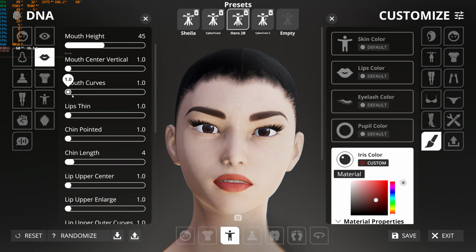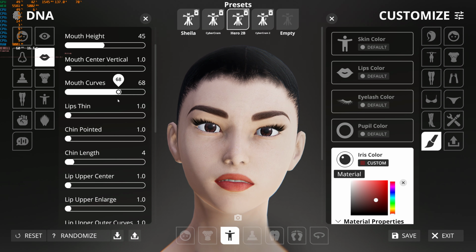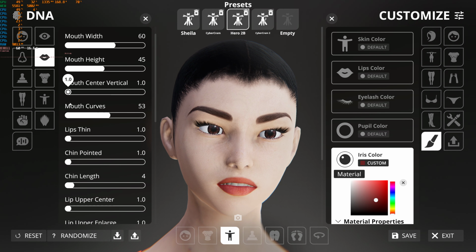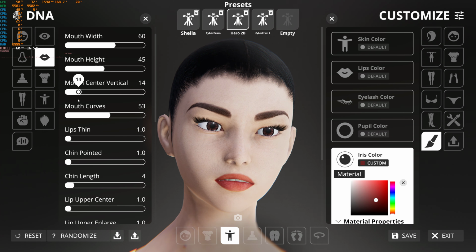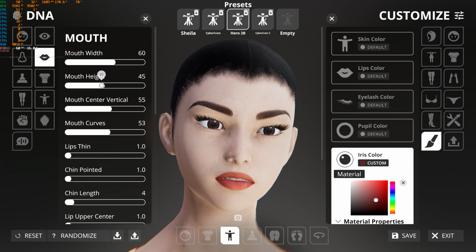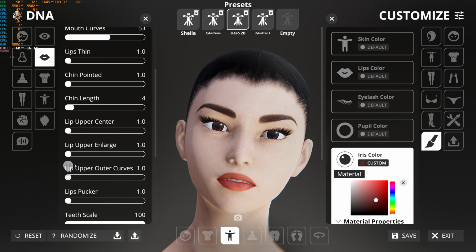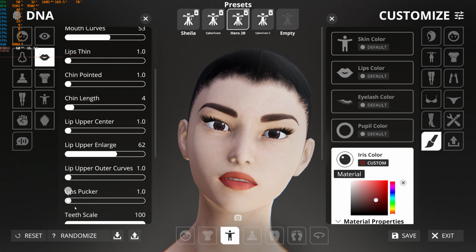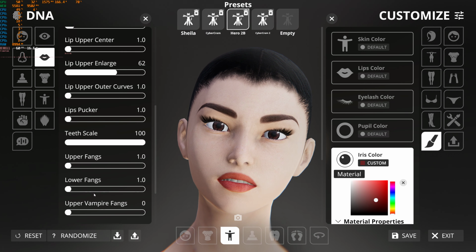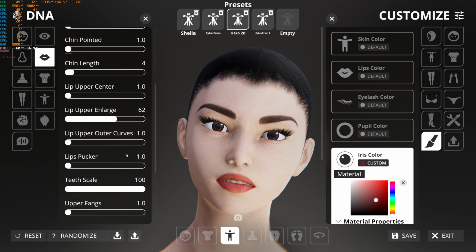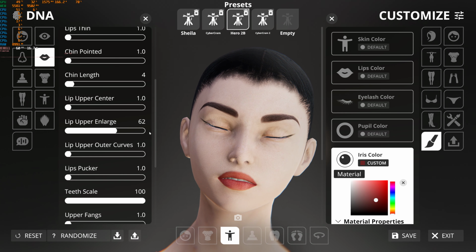Okay, so next let's work on the lips a bit more. She's got downward-turned lips. Let's see what I can do here. This is the central part of the lips. Mouth height, mouth width, upper lip enlarged. You can make that slightly bigger. She's got more puffy lips, and I think that's probably what I can do with the lips. I think it looks pretty cool.